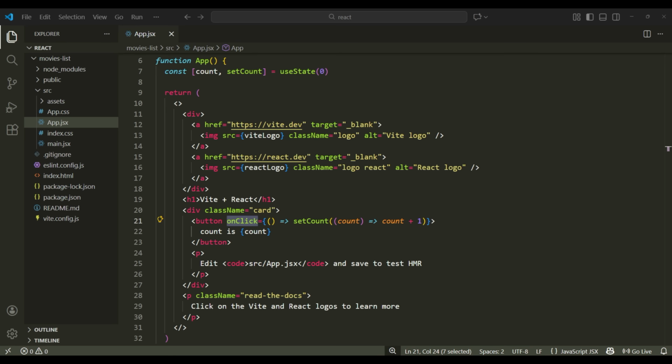This is the end of this session. In the next session, we'll create a movies component.